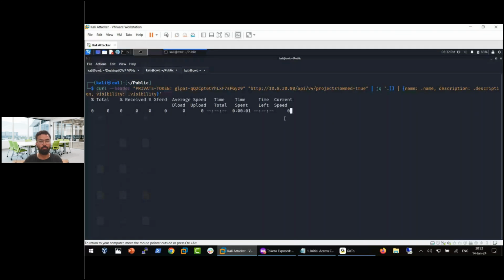I will just run this, and based on the output I can see that I have one repository called grid simulation research. The visibility is private, and through this token I can access this repository, which is not available publicly. So this is the power of this personal access token. Here you can see that we have found the GitLab server. This is the URL of the GitLab server.